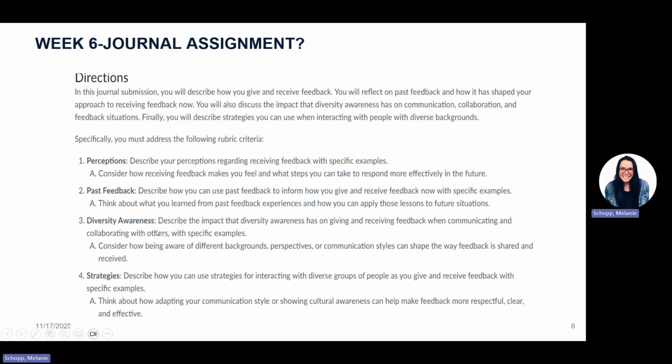Part three is diversity awareness. For this section, you want to describe the impact that diversity awareness has on giving and receiving feedback when you're communicating and collaborating with others. Again, use specific examples. Things to think about: how is being aware of different backgrounds, perspectives, or even communication styles, how can that help you shape the way your feedback is shared and received?